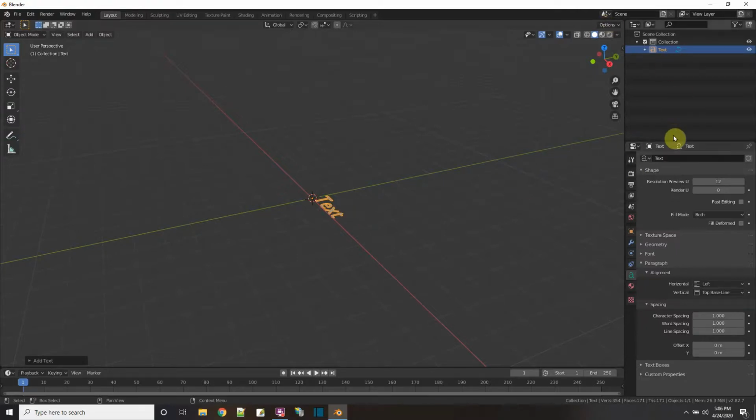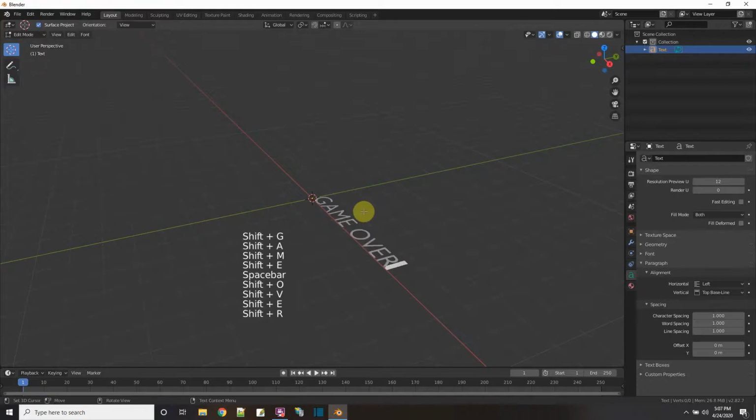So it's not that. What you have to do is go to edit mode. And then it's literally like a cursor, and you can just type what you want. What am I going to type? Game over. Okay, I can just type what I want. And now with that there, I'm still in edit mode. There are some things I could do.